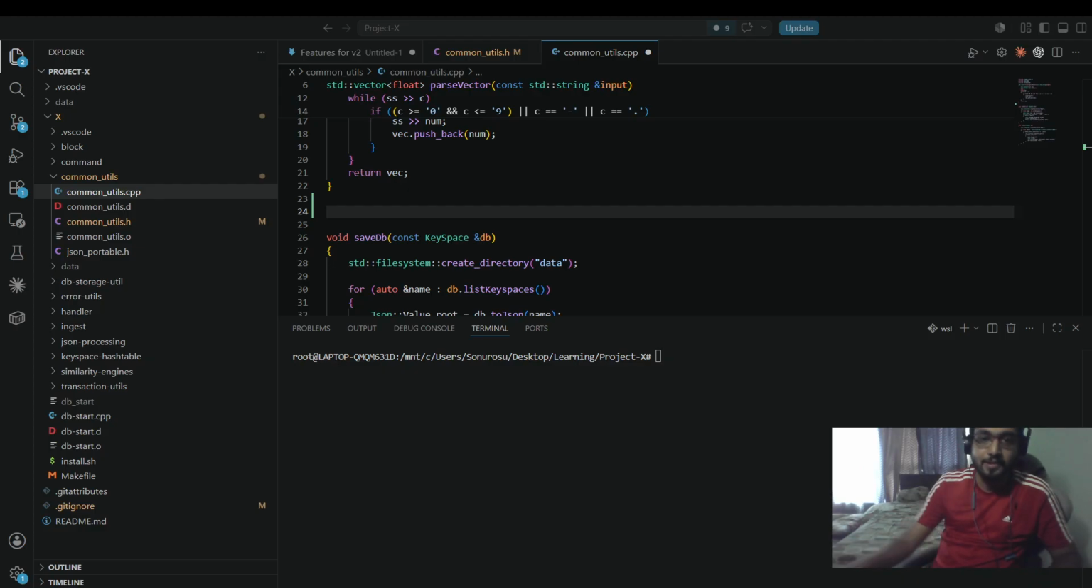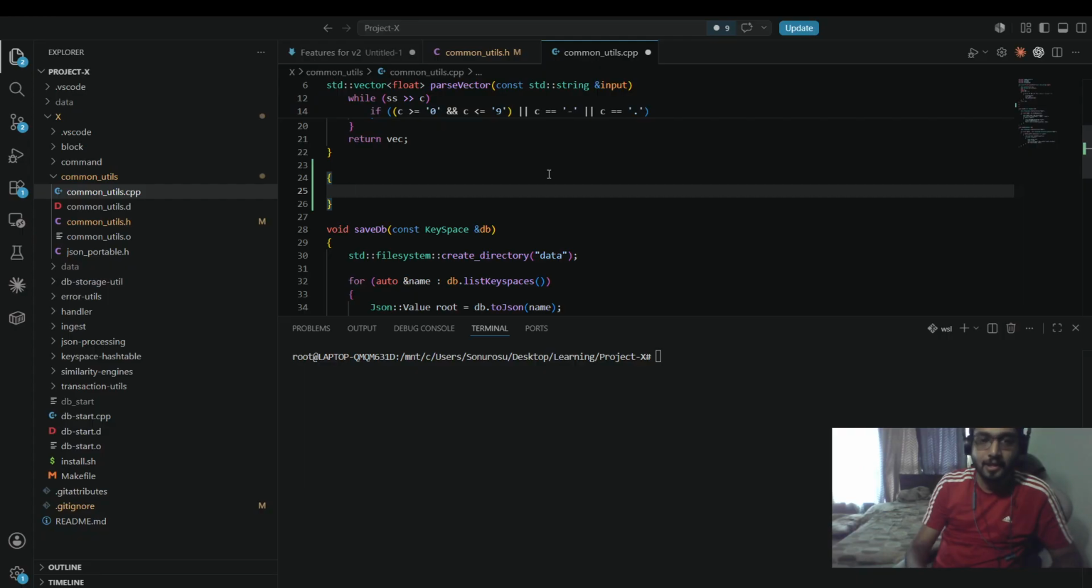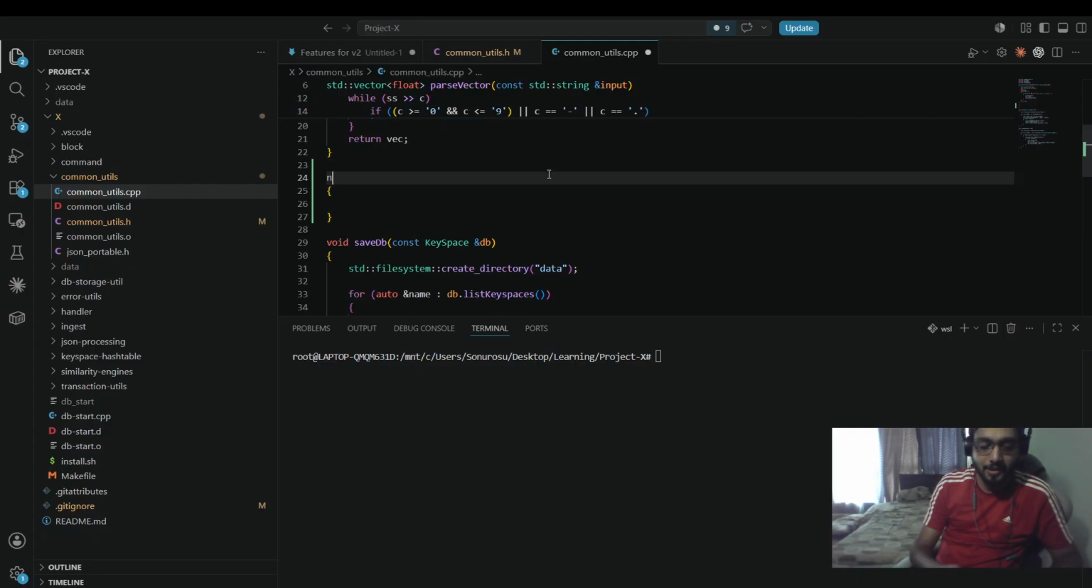Sorry for the interruption. Okay, where I was, yeah, I was in the save db. Now what I'm going to do is create an anonymous namespace here.